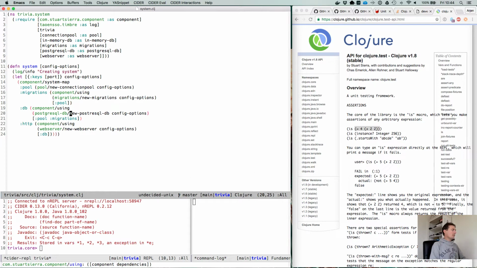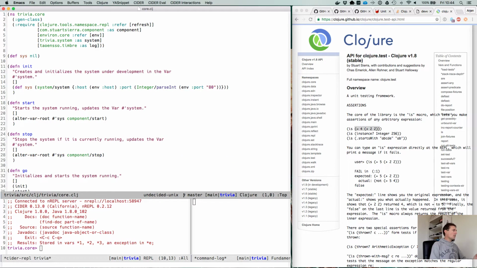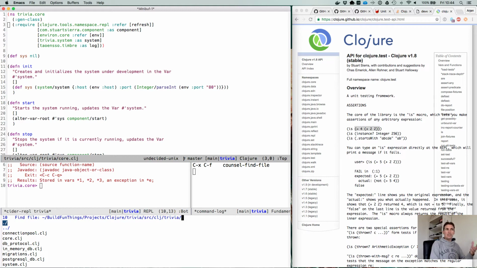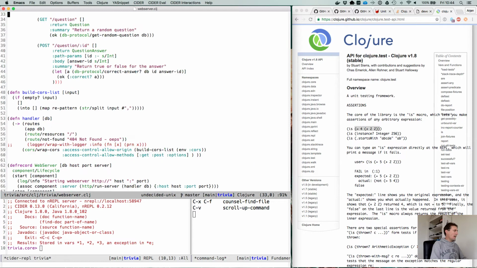The connection pool and the system core itself do not do much except for starting and stopping. So there's not a lot of profit from testing those things. We have the protocol, the in-memory database, the PostgreSQL database connection, and then we get to the web server. The web server has the API, the get and a post, and it has a couple of functions. In this case, the build course list.